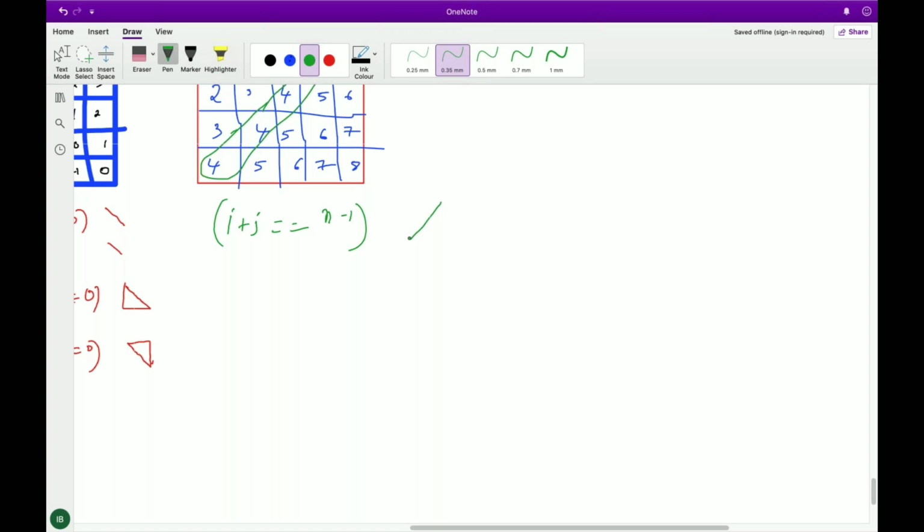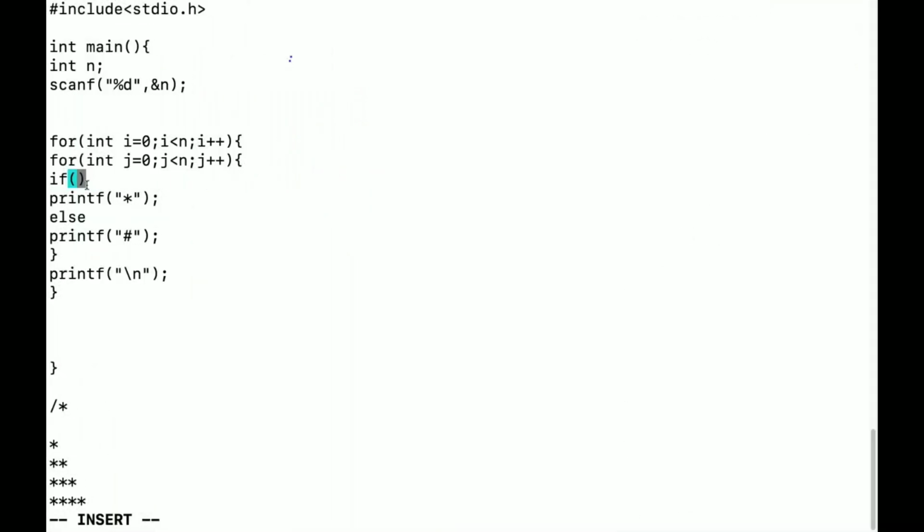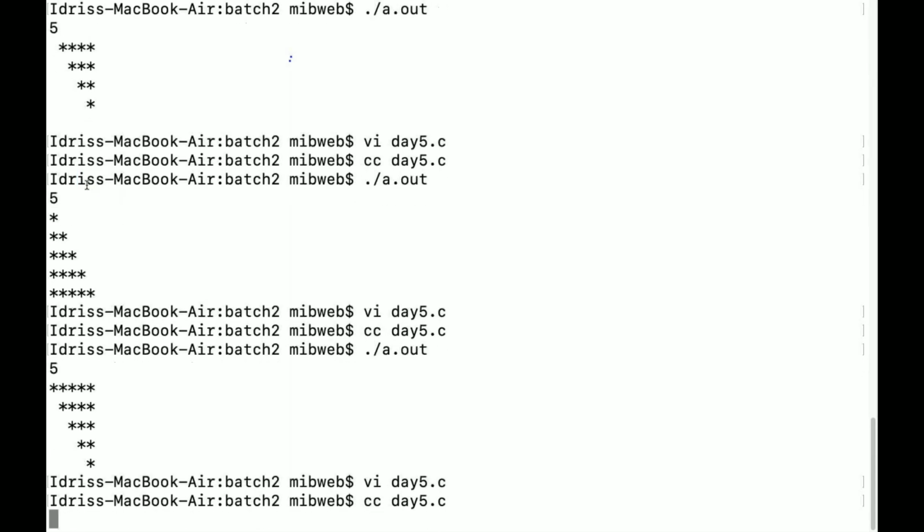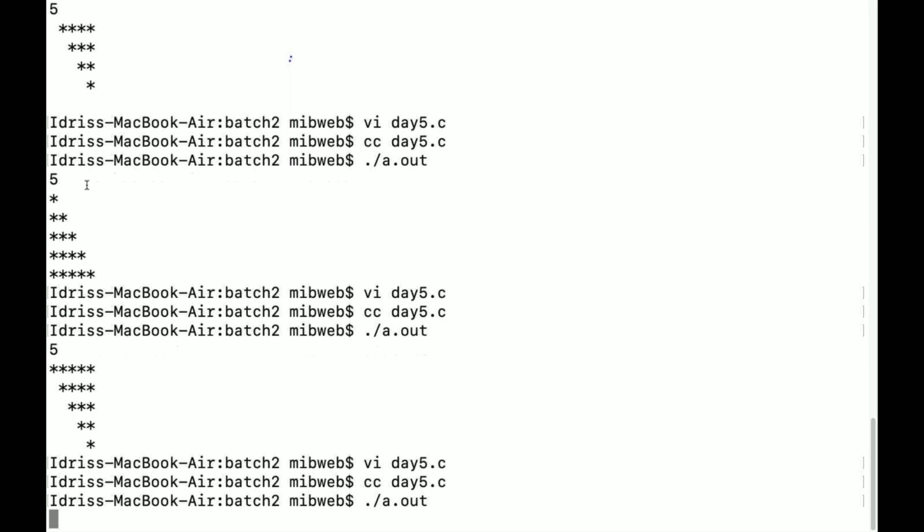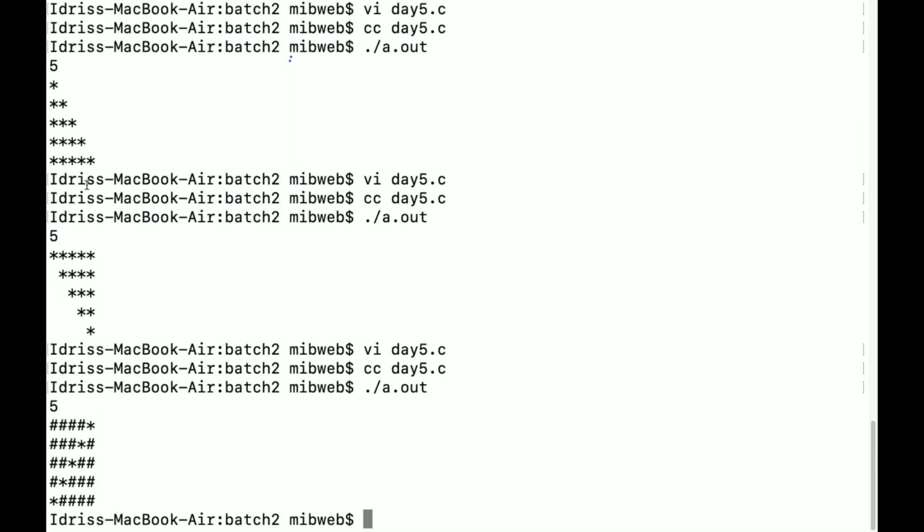So I'll be moving on to the program. What is the logic I'll be updating here? Only simple logic I'll be updating here. I will write I plus j, if it is equal to n minus 1, right? So I will run this program, compile it, ./a.out. I will enter 5.